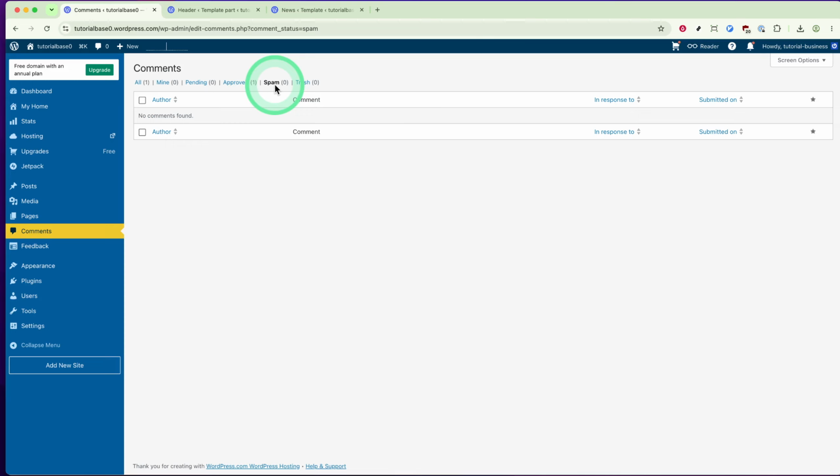Once you're in the Spam section, you'll see a list of all the comments that have been automatically categorized as spam. Each comment includes details such as the time and date it was posted, which can be helpful when reviewing them. Take a moment to go through the list carefully. Occasionally, a legitimate comment might get flagged as spam by mistake. This is your opportunity to identify and recover any valid comments that may have been incorrectly marked.